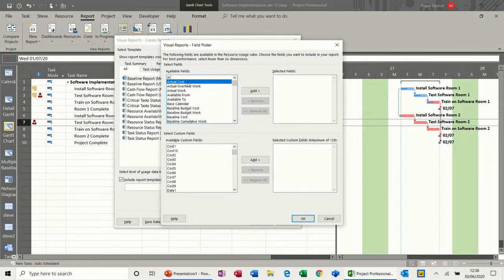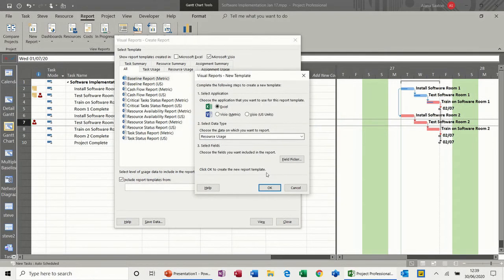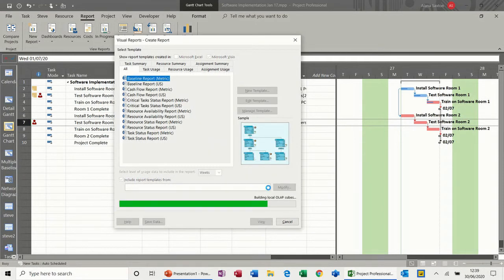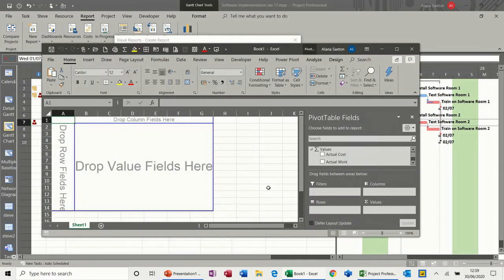So I do want actual costs, so I'm just going to double click on that. I want actual work, and I want baseline cost and baseline work. Let's go for that one. So I've just got 4 fields, clicking OK to that. So OK again, and then it runs it.